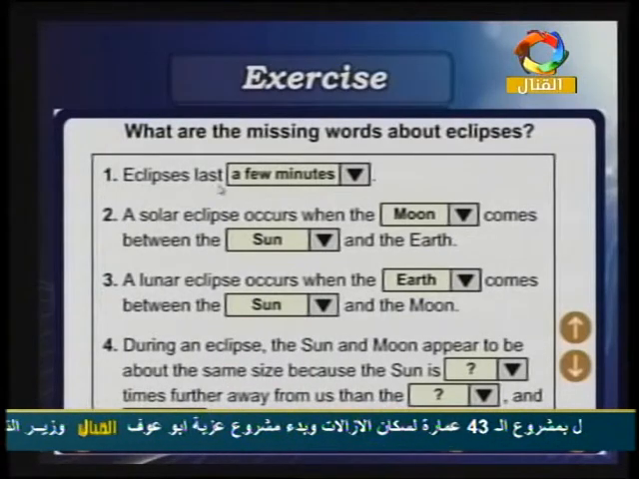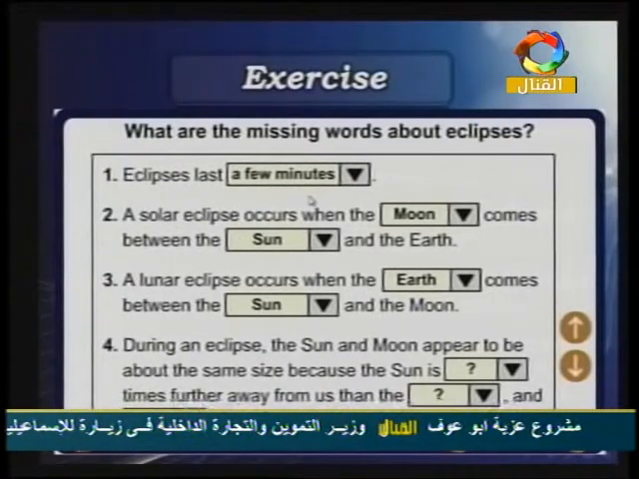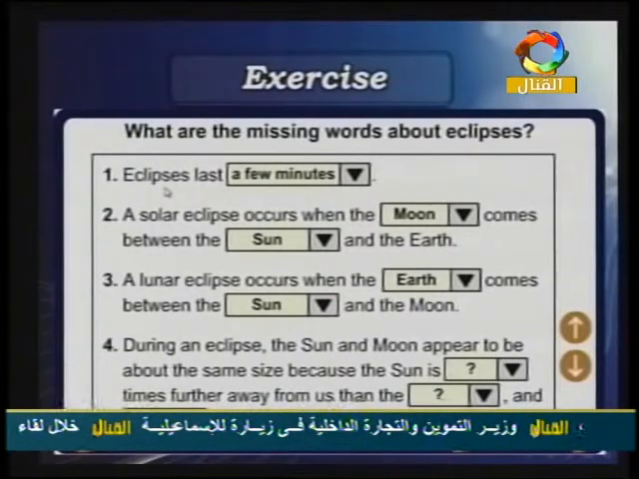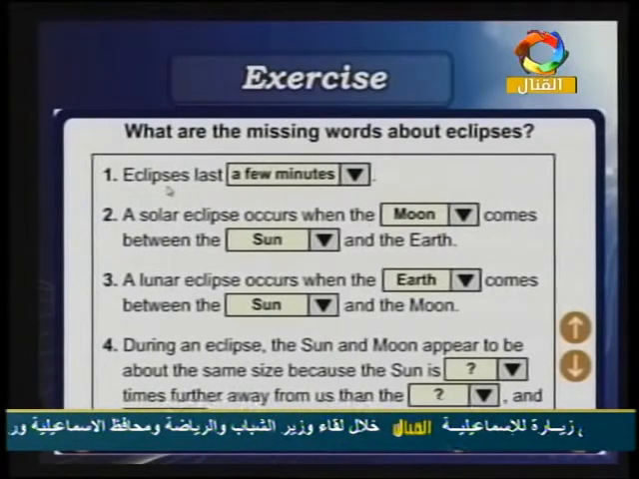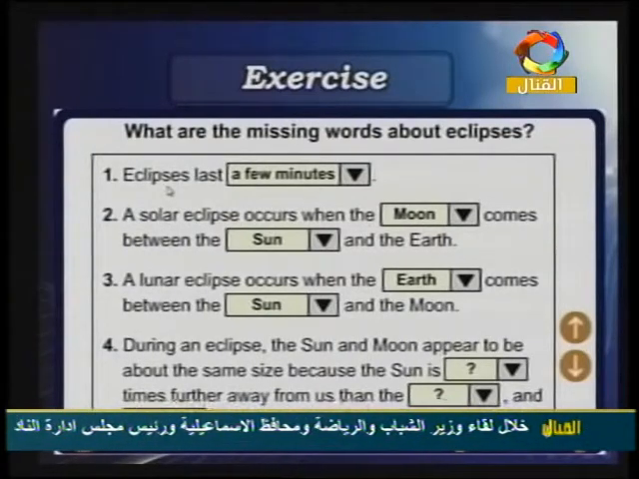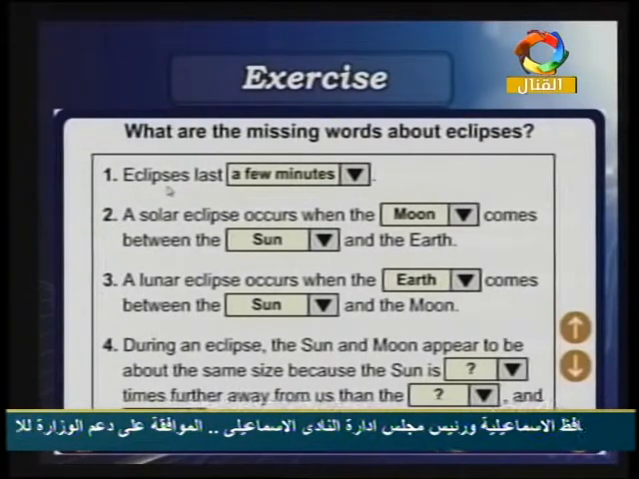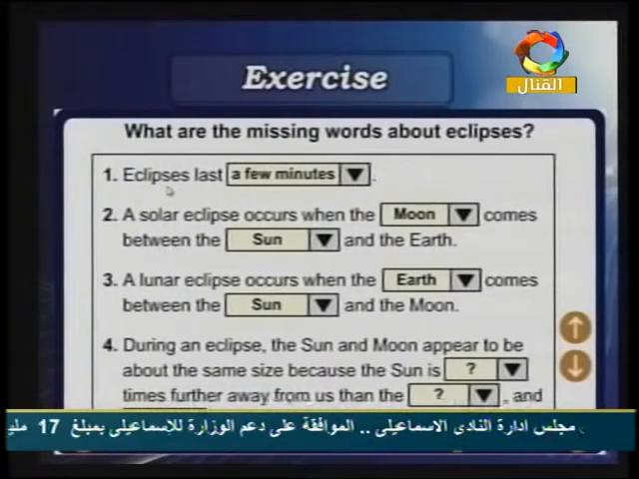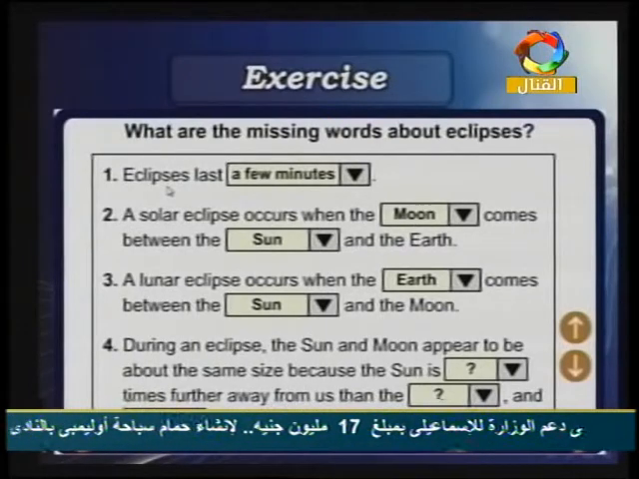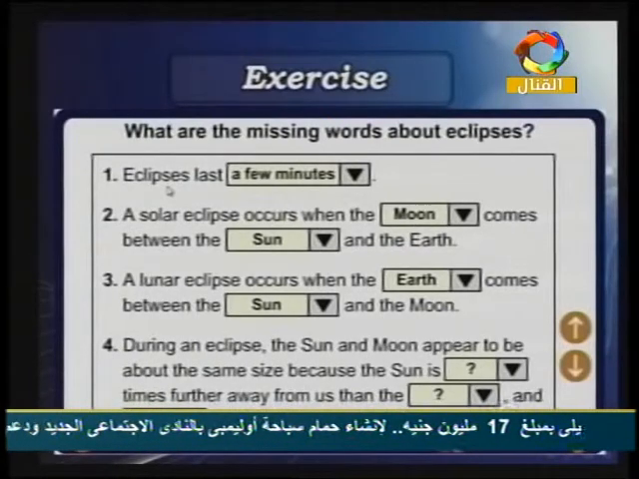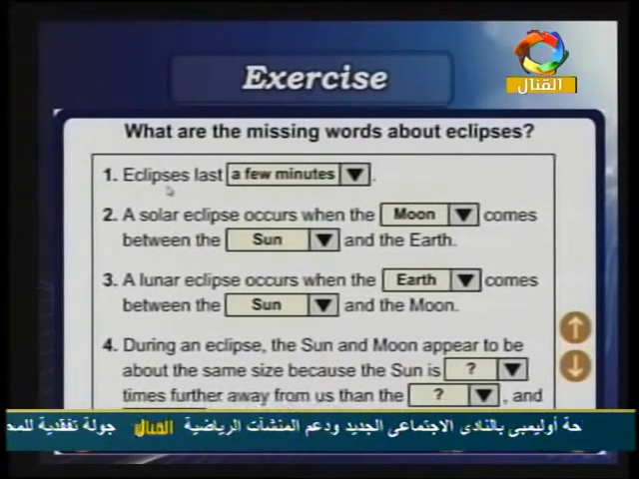Again, an eclipse takes a few minutes. A few minutes means 7 minutes and a few seconds in the case of a solar eclipse. Also we have the lunar eclipse. It takes a longer time than the solar eclipse, but it takes 2 hours and 40 minutes maximum. So it is not several hours. Remember this. Eclipses take a short time, about a few minutes, or 2 hours and 40 minutes.